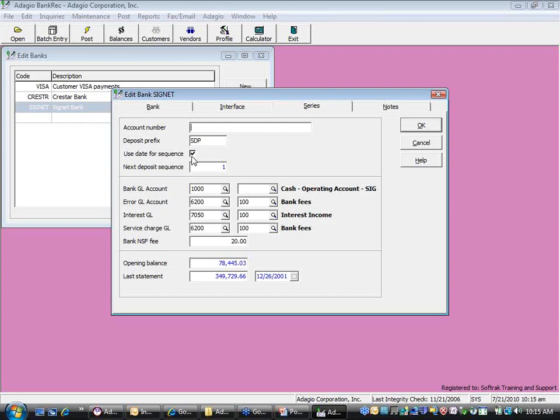If you don't do deposits daily, then you can choose an incrementing sequence number that will update. And so maybe you do them every other day or weekly or however often you do them. This particular bank is set up using the date, so that would represent the fact that deposits are done daily to this bank. At the bottom is an inquiry for the opening balance, which is essentially the balance when you first created the bank, and the last statement date.